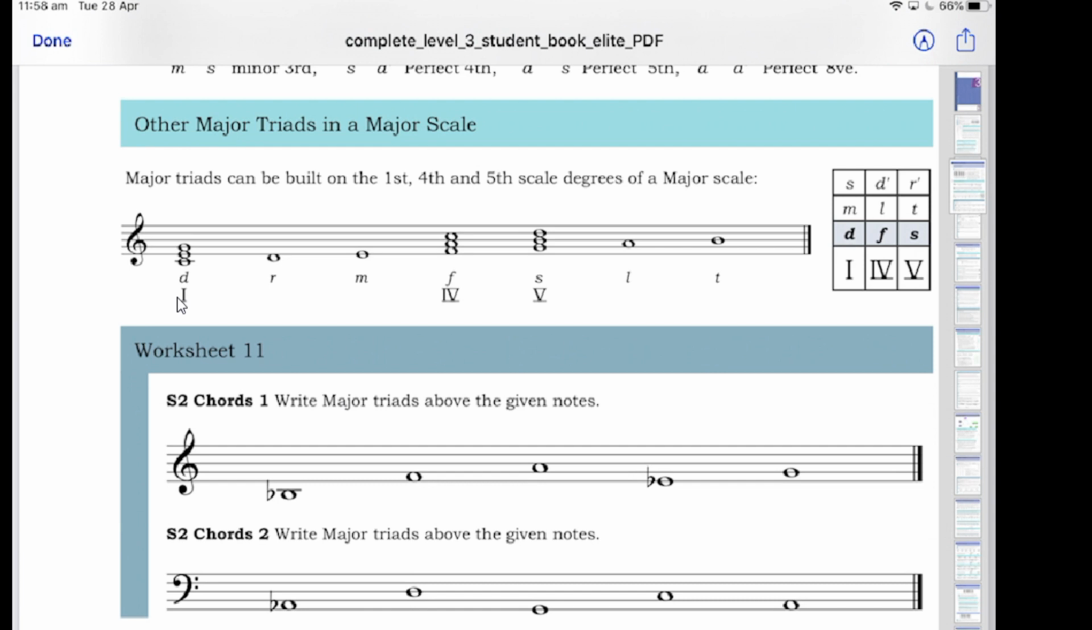Now, if you weren't in Year 10 music last year, don't worry, I will go over that in more detail in a future lesson. But right now, we're just focusing on chords 1, 4 and 5 because they are major, and they are the chords that we are studying today.